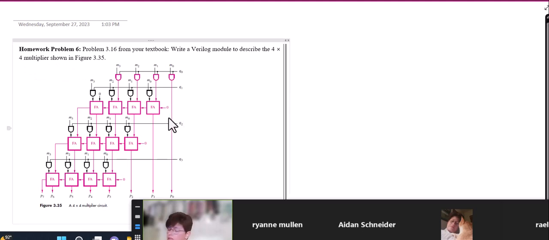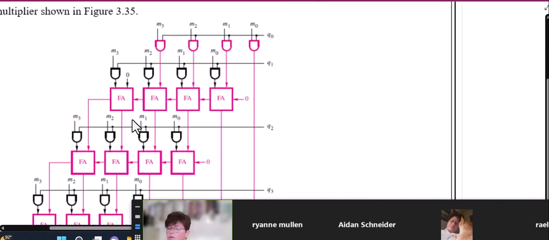Okay, so number 6, this one is a little bit different. So now we are supposed to write a Verilog module to describe this 4x4 multiplier. If you look at this multiplier, it's got a whole lot going on. And we are going to do some of this. We're not going to do every last bit of this because it gets kind of tedious. But we're going to see what we would do.